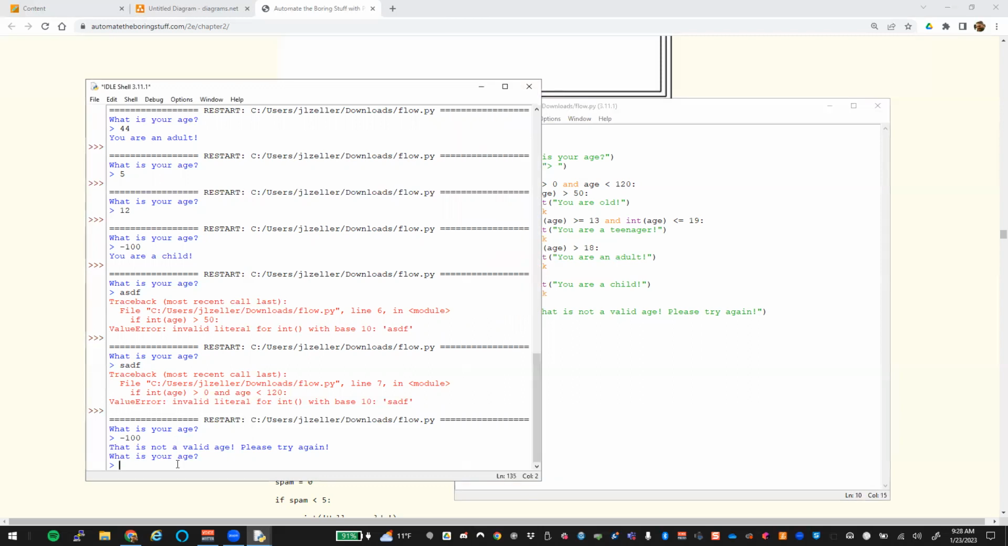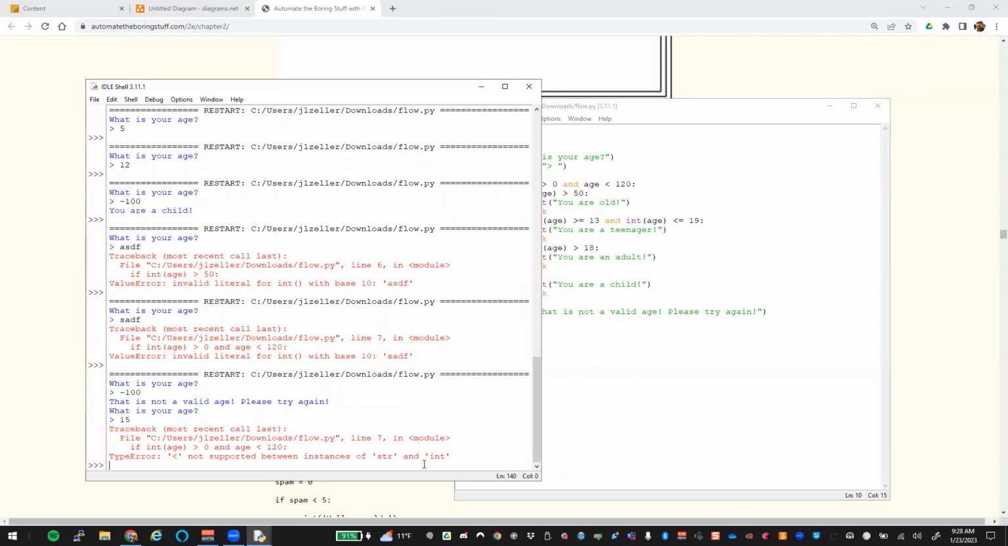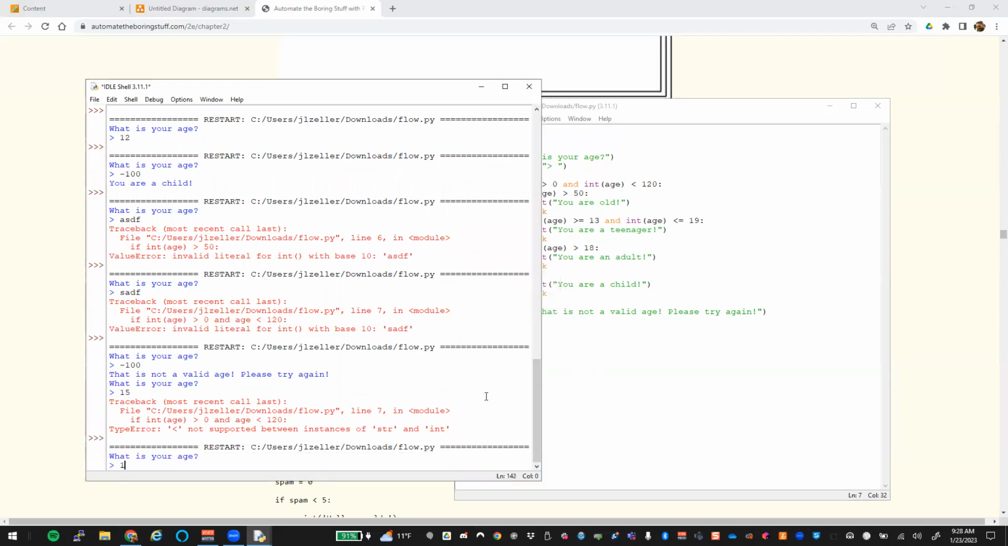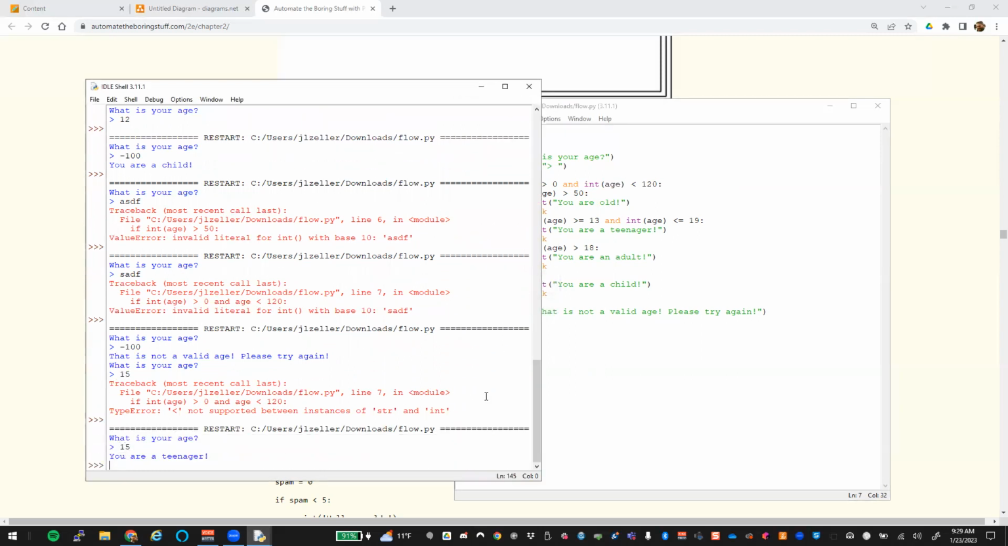So if I type in something like 15 now, it will go ahead and test it. Note that I probably have this error here. It should also be an int. And then the code will run like we expect. 15. It goes ahead and breaks out of the loop and goes on to the next piece of code.